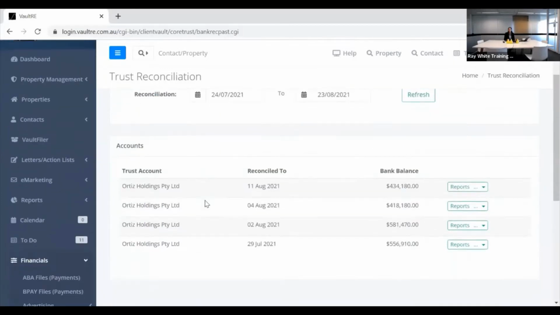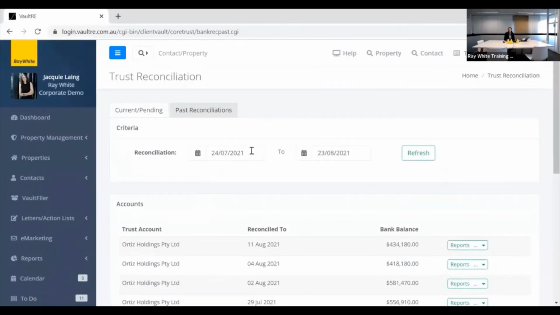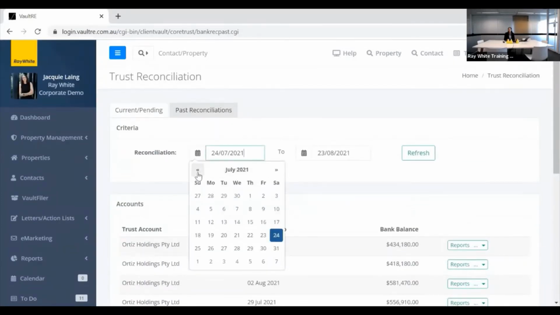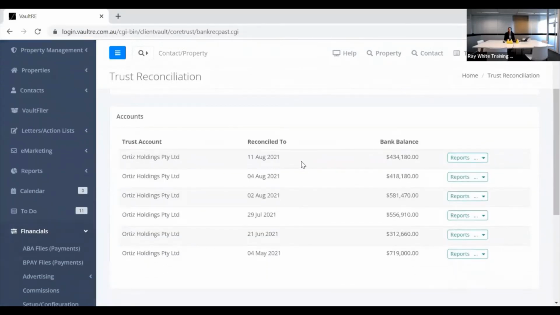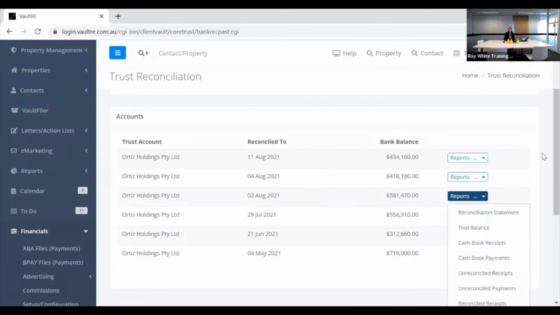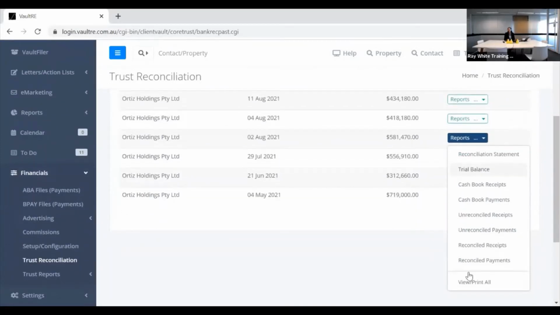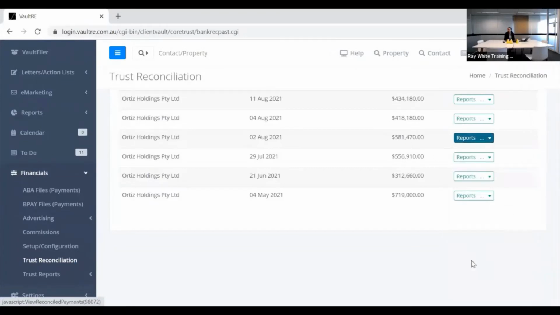You'll have your different trust accounts sitting in here, and you can go in and choose any date range that you want. It will go as far back as the trust account has been in place in My Desktop for those of you who have migrated, and you would then see all of the previous reconciliations. What I can then do is click on those, see the different reports, view and print all, or I can just look at particular items here.